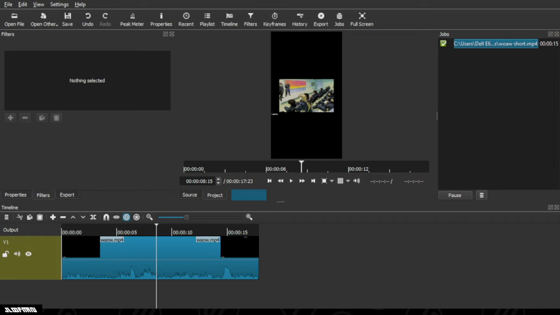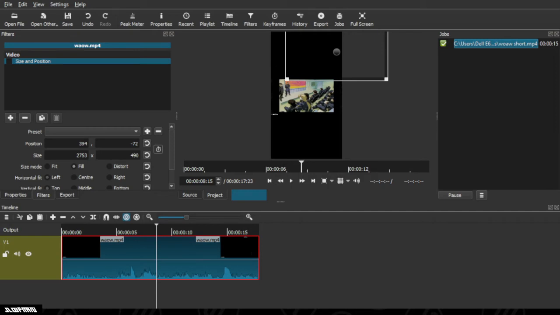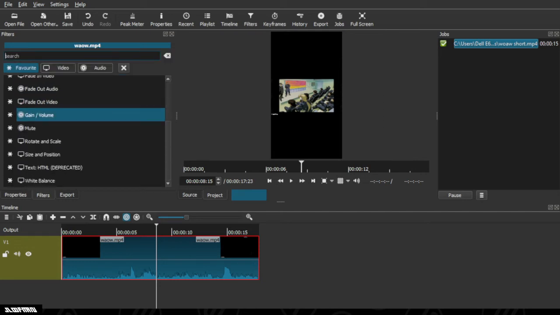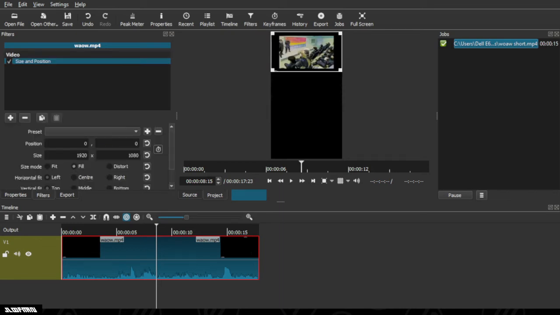So next, the picture's a bit small, no matter. Sorry, click on this to select it so you've got that red banner around it. Filters, I've already loaded it. Okay, I'll show you how to do it. Plus, size and position. This is under filters. So that separates it now into its own little box.